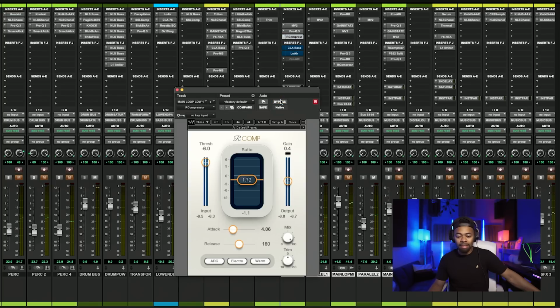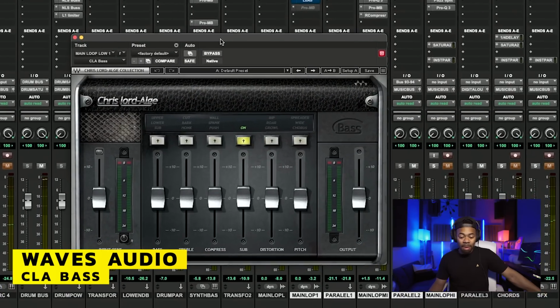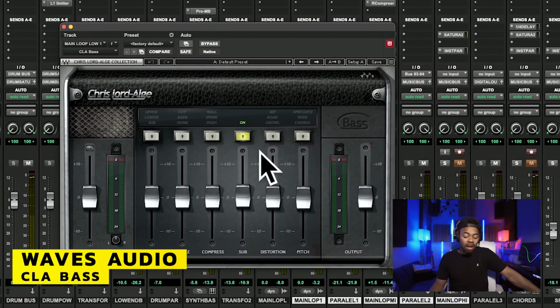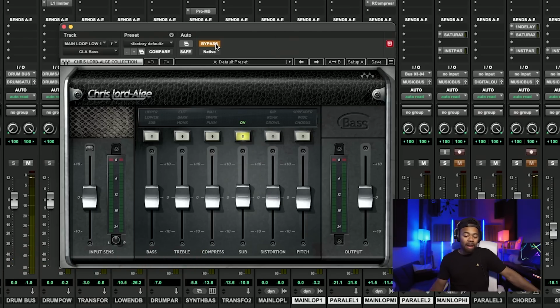Okay. Next thing I have going, and a very significant part of this, is this CLA bass. And I love the CLA bass, and I like to use the subs function on a CLA bass. Let's check out what this did before and after. Please make sure you're using headphones or on your studio monitors, or else it may be a little difficult to hear this because this is sub information. Without first.